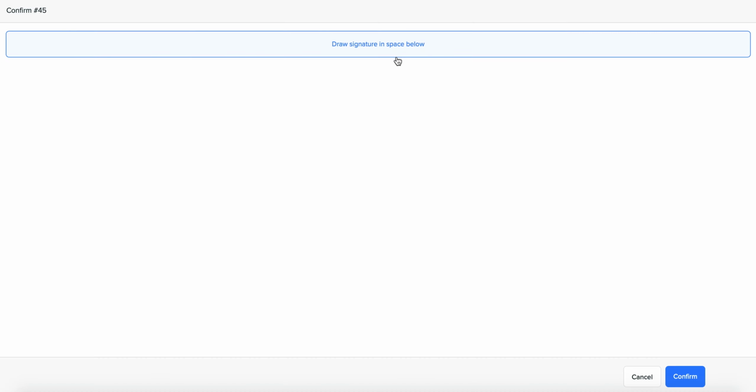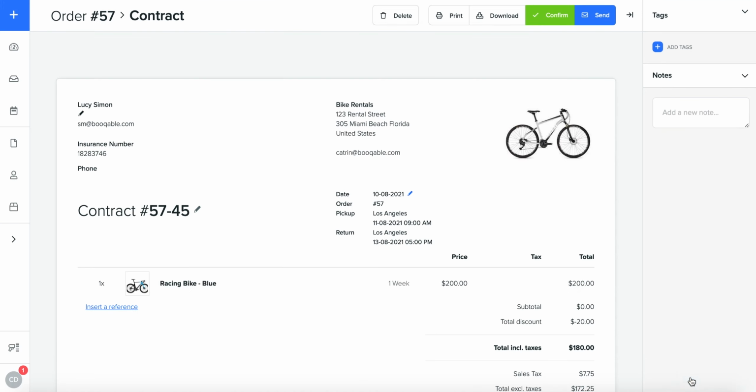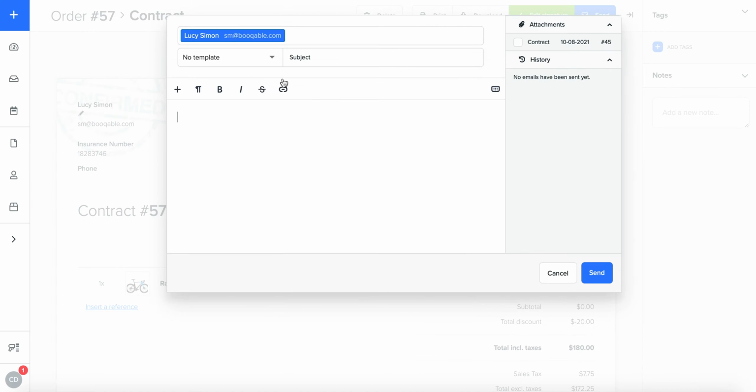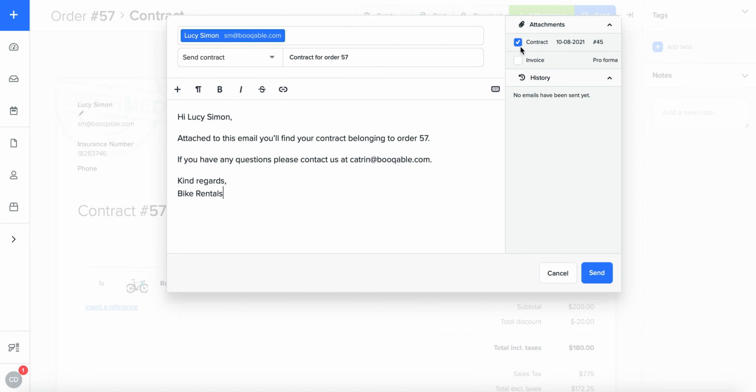I'm going to go ahead and confirm this, and as the customer is in store with me now, they can add their signature, click confirm, and now this order will appear as confirmed. I'm going to go ahead and send this to the customer and choose a template. I've already got some templates added, and you can add as many templates as you like to your backend in the settings section.